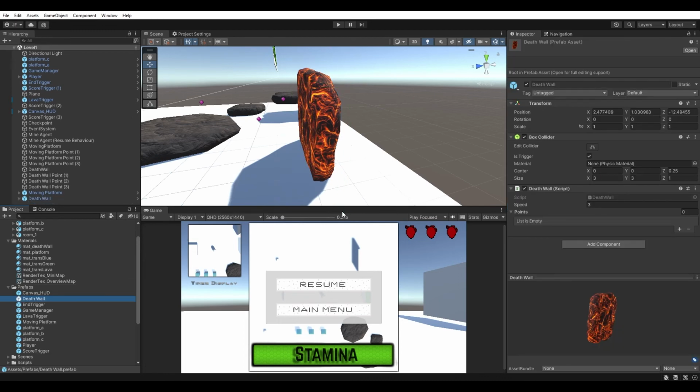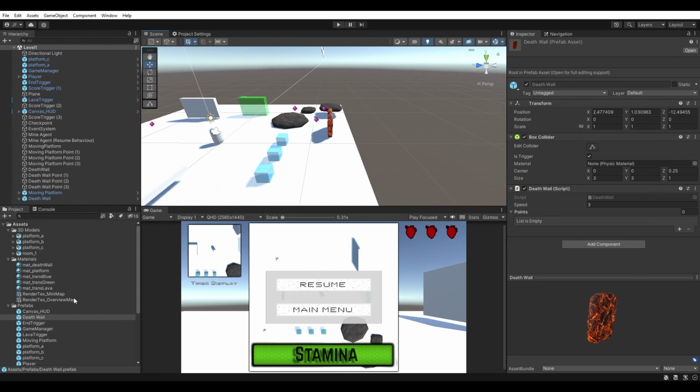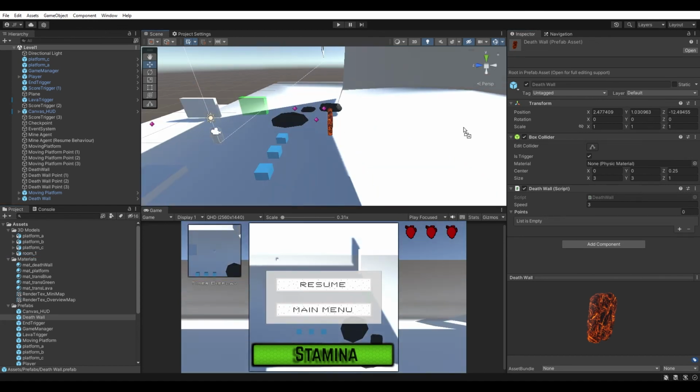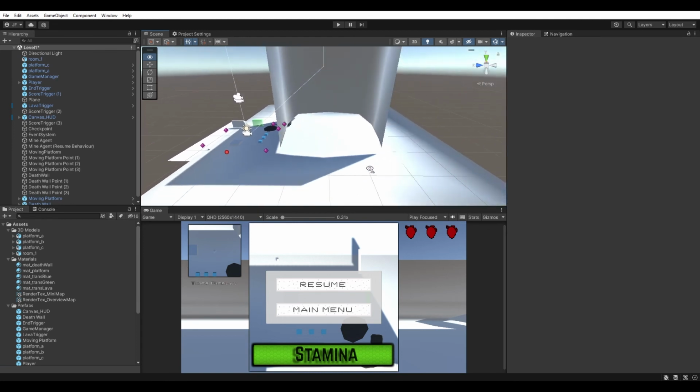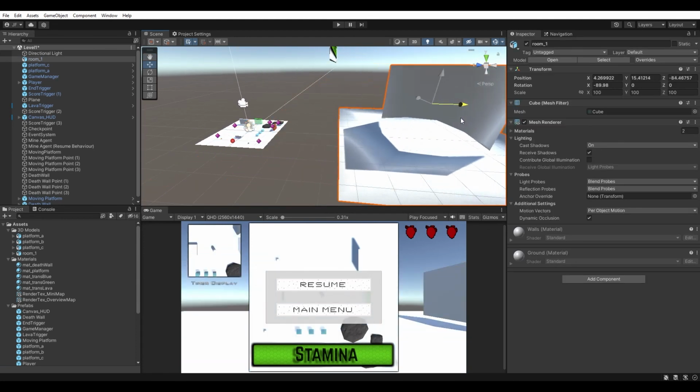So with the death wall done, we now have 2 more prefabs to create. The next one we'll create is we'll turn our level room, the room that our levels are going to exist within, into a prefab. So first, let's just zoom out a little bit. Let's come to our 3D models folder and drag in the room prefab. You can see it's quite large. And let's just move it over here.